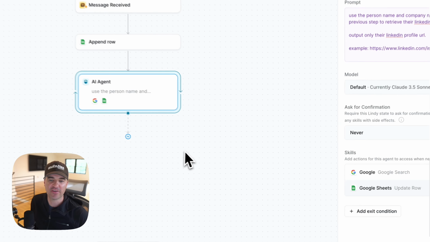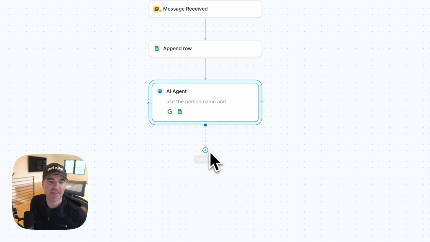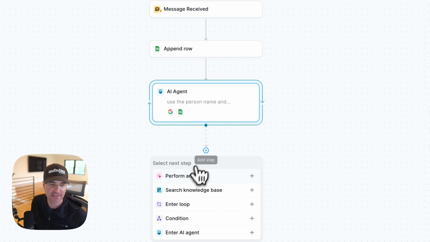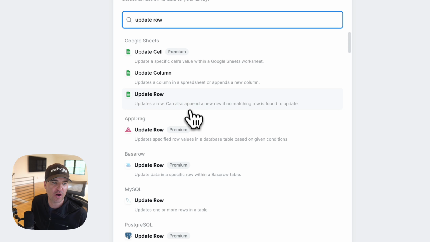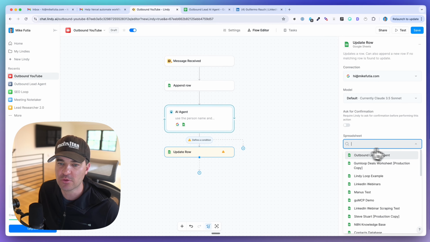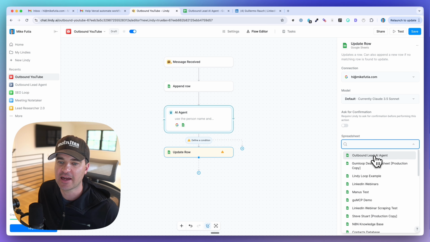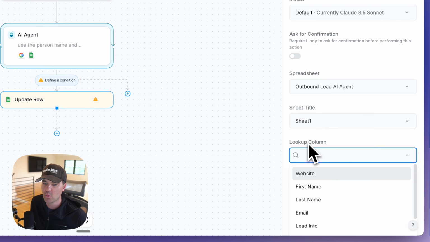All right, now that we've given our agent the ability to update our row, we actually need to add that as a step. So I'm going to go to add step, perform action, and search for update row. Okay, so now this is what the agent is actually going to do, update this row. So let me select Outbound Lead AI Agent. Again, we're going to do sheet 1.